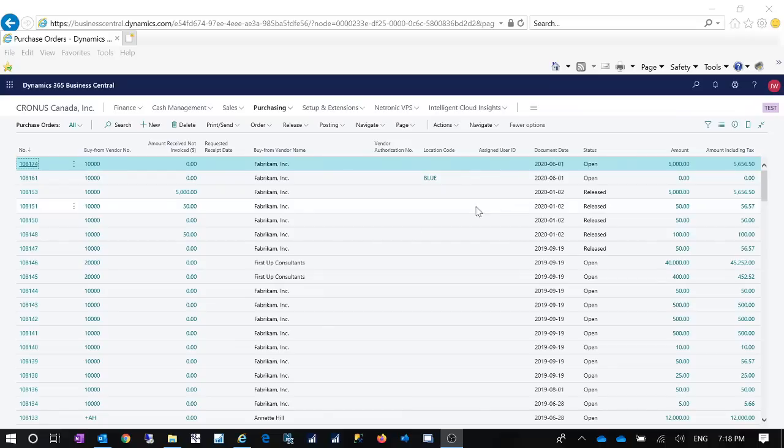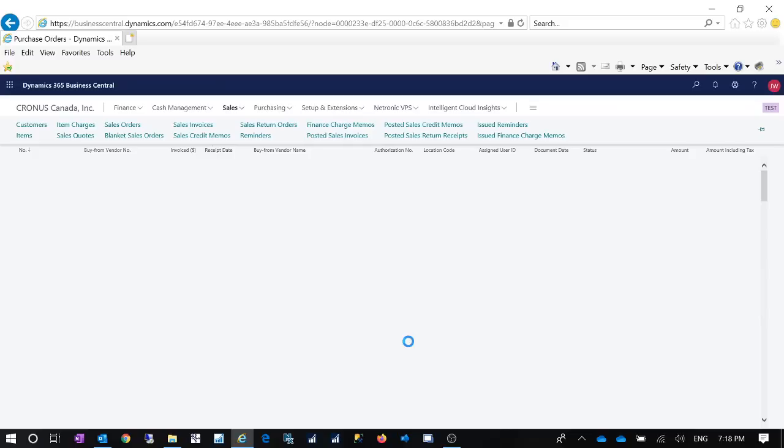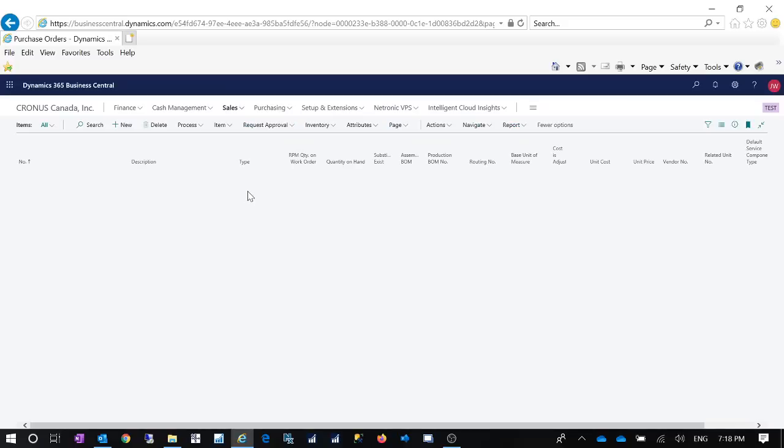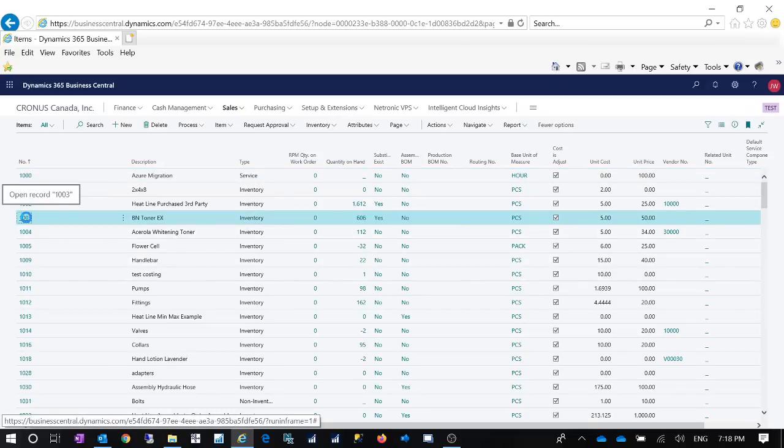You can set up the prepayment percent on the item card, or on the customer card, or on the vendor card. If you want to set up the prepayment percent for a specific item, then you can go to your item card. For prepayment, there is no amount you have to set up. It's all by percentage, the prepayment percentage.